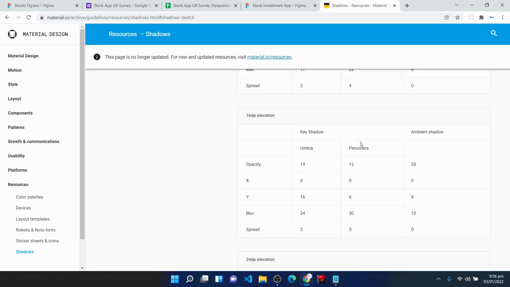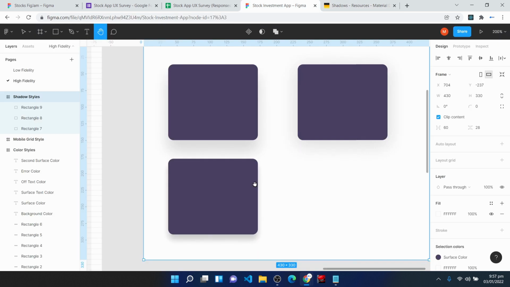So I would go ahead and I would create the penumbra key shadow effect and the ambient shadow effect. So I would speed up this process also, and I would come back when I'm done. So these are the shadow styles that I have created. So I would go ahead and I would save them to my style library.